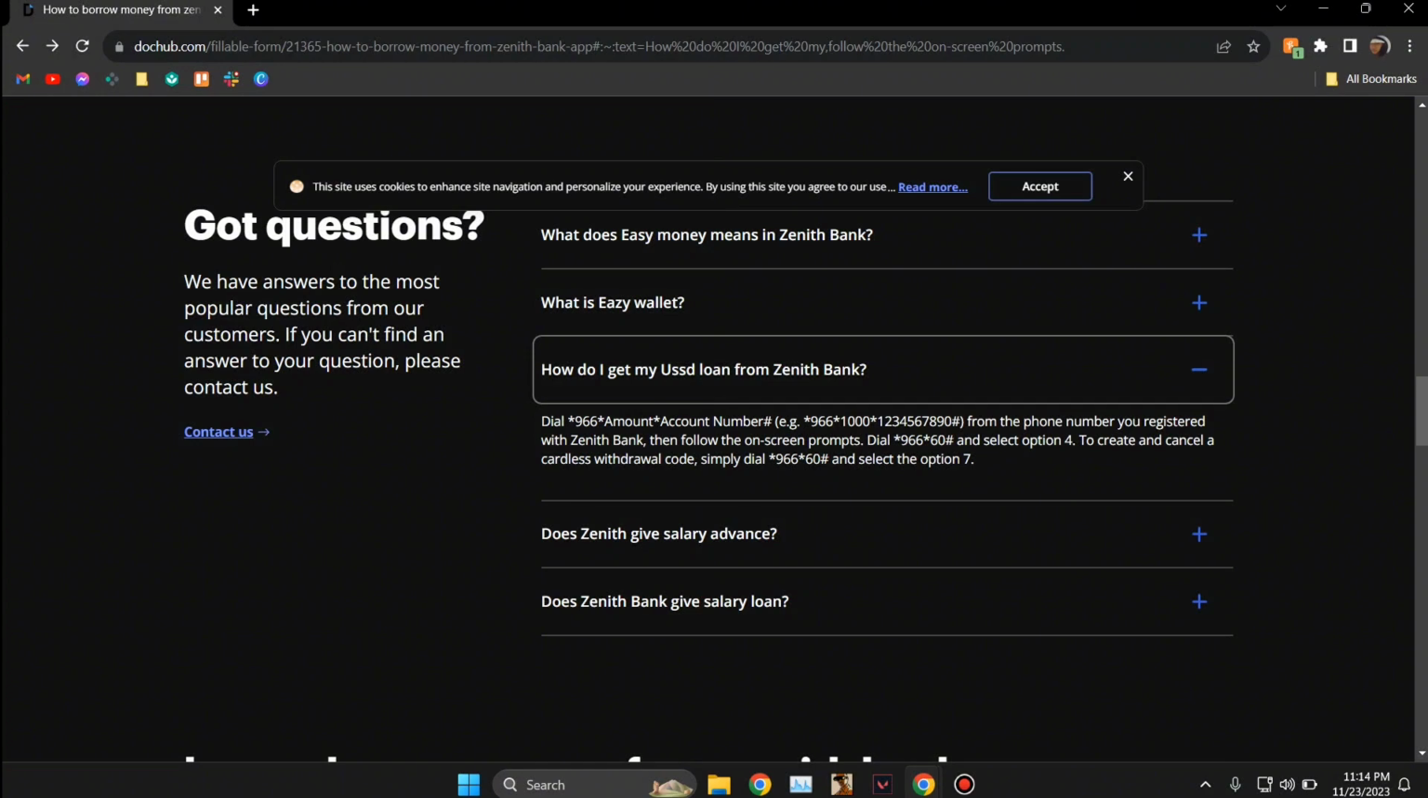And then it's going to ask you why do you need this, do you want to send this money, or do you want to get a loan. So you're going to follow the on-screen instructions.